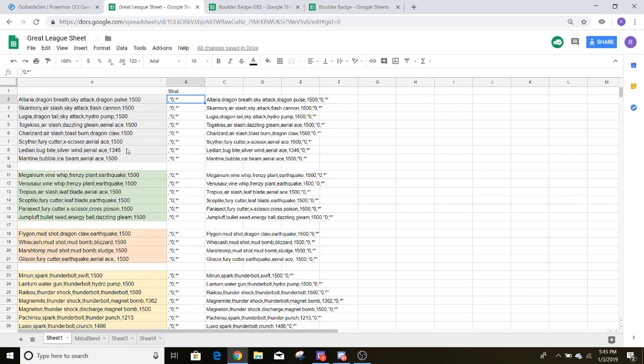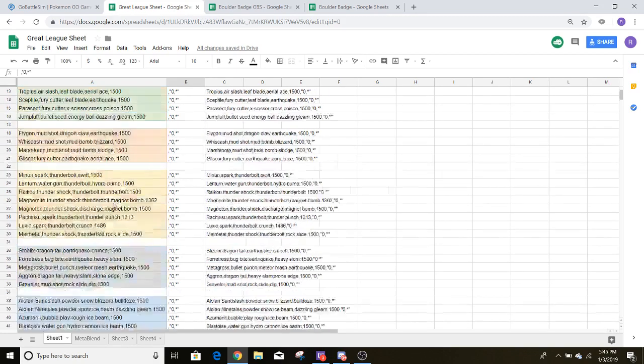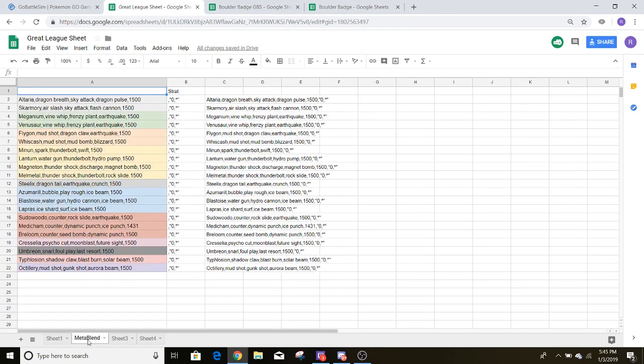Now, right now, this is sorted by type, and I just picked a bunch of Pokemon in the Great League that I felt were doing well. I also have a meta blend set where it's just concentrated on some of the better threats if you just want to focus on the better threats. And this sheet right now only has Great League Pokemon. Over the weekend, I'll try to get Ultra League and Master League information on the spreadsheet.